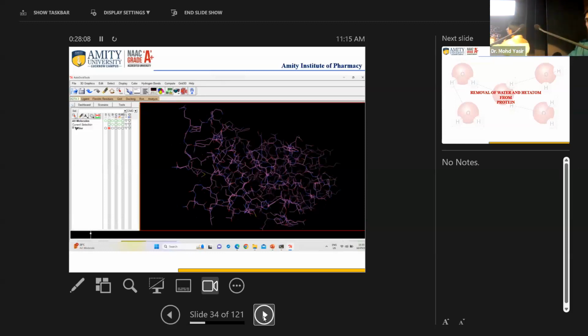Here you can see there are certain red dots. Is it visible, students? Okay, those red dots are the water molecules. If water molecules are there in your protein, they will hinder your small molecule, that is your ligand, from interacting with the protein. So you have to keep in mind that we have to remove these unnecessary things from the protein.